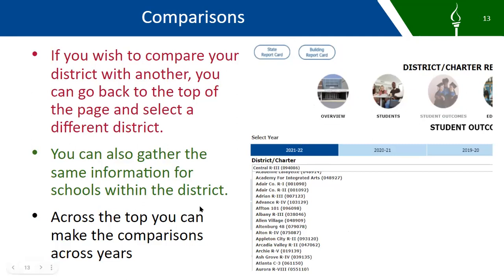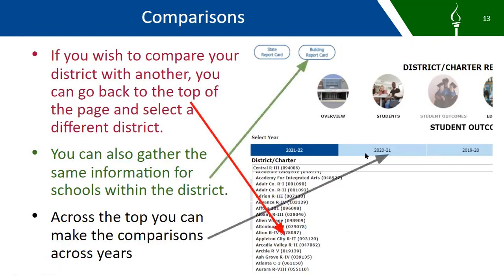Okay, and then across the top, you'll see that there are different dates. So this goes back and you can compare yourself, your building, over time and get the same information over different dates. And again, you can make that comparison to other districts or other buildings within your district if you want to do so.